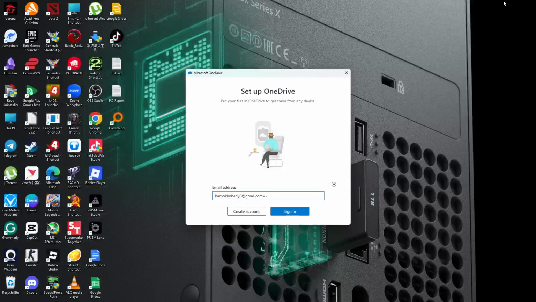In today's video, I'm going to teach you how to change your OneDrive email in a step-by-step 2025 tutorial. Whether you're switching accounts for personal reasons or simply need a fresh start, I'll guide you through the process of transferring your OneDrive data from one account to another efficiently and securely.